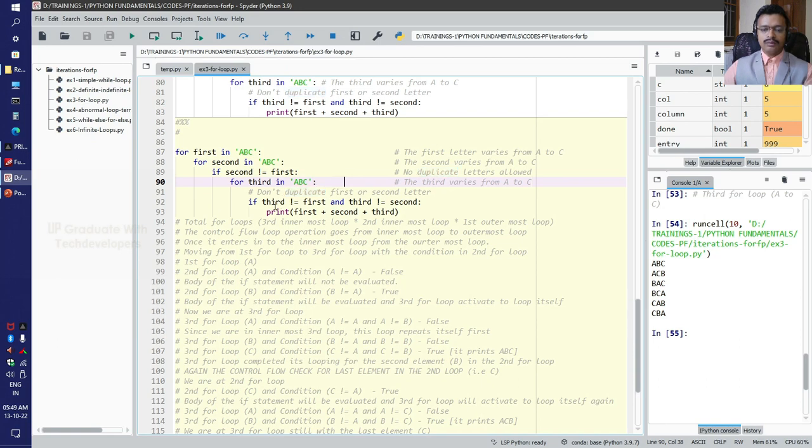Inside the third for loop we have a condition. Why this condition? Because no 2 letters should repeat. So finally we are printing the ordered sequence, or the permutation of the different letters in the word. So let us see how it works.